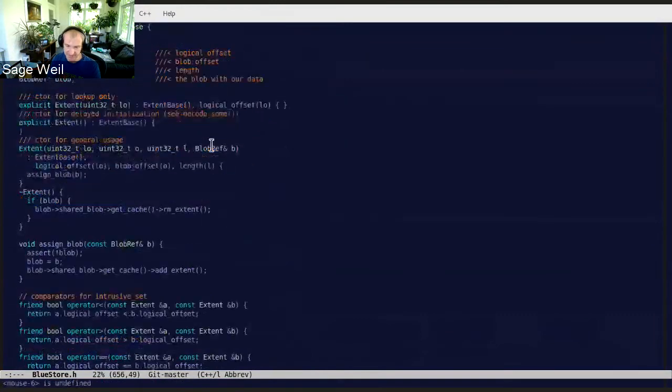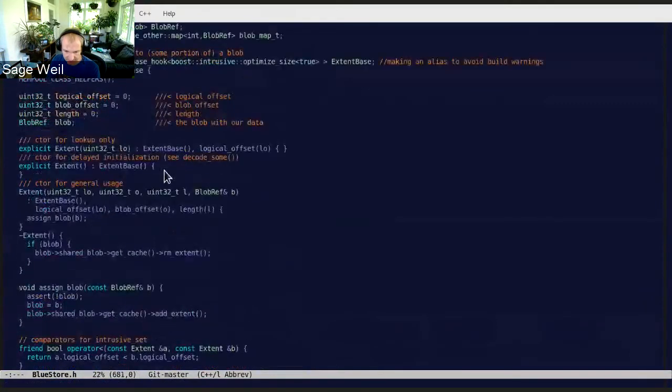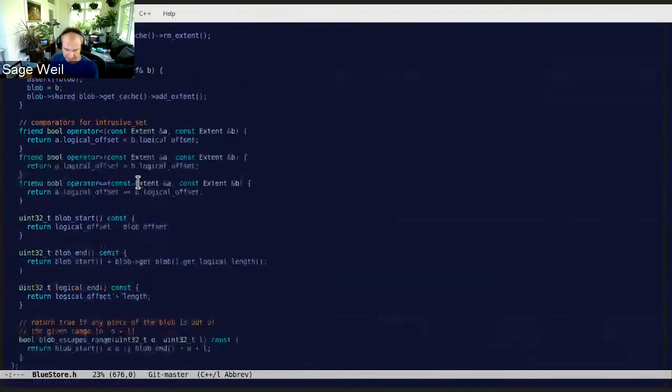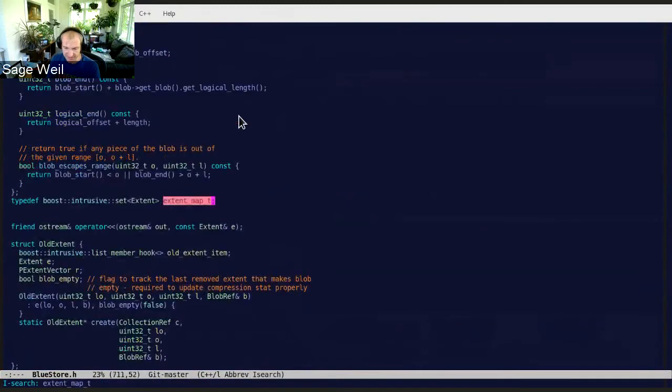Anyway, that's basically just one extent. It's got some helpers here, but not too much. The main thing is that it's a boost intrusive class, which means that it's a member of a sorted set that sorts based on logical offset. It basically sandwiches on a piece of the struct that has pointers for the red-black tree that boost intrusive is using. So extent_map_t is the actual set of those.